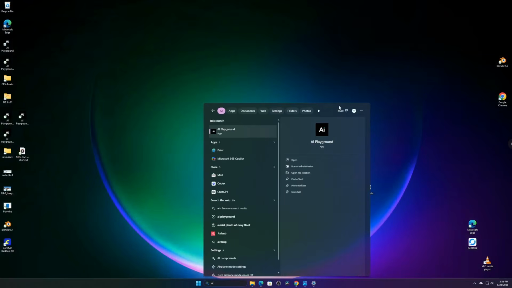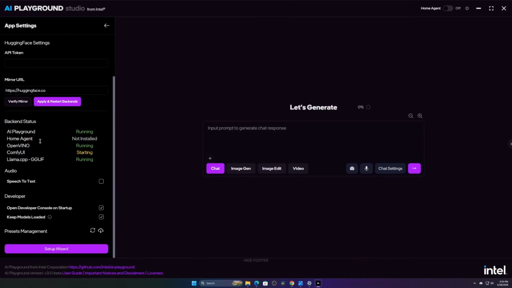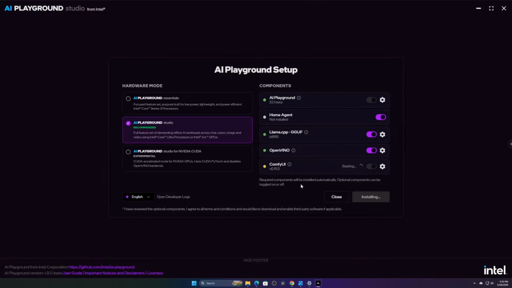Now you can relaunch AI Playground and finish setup. Go to App Settings. You will notice a new backend status for Home Agent. Select Setup Wizard, make sure Home Agent is switched on, select Install and continue.